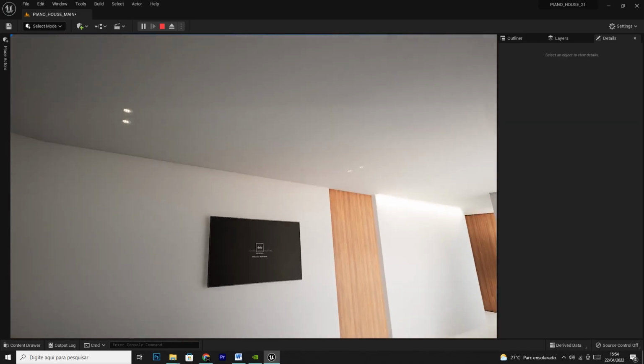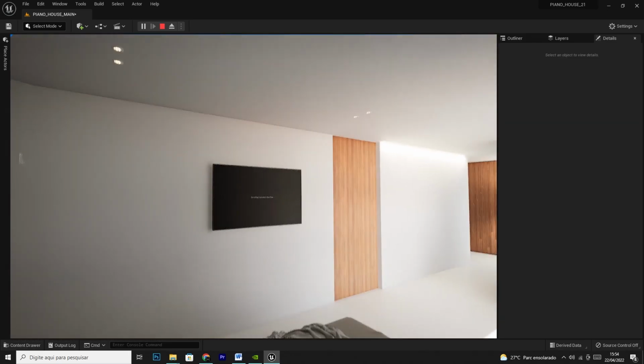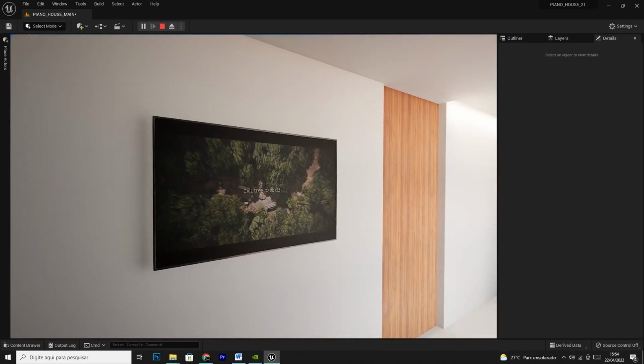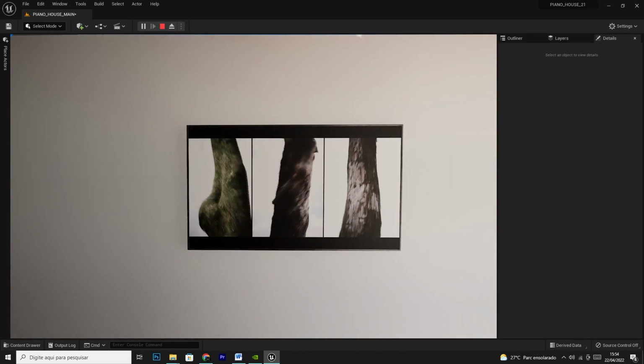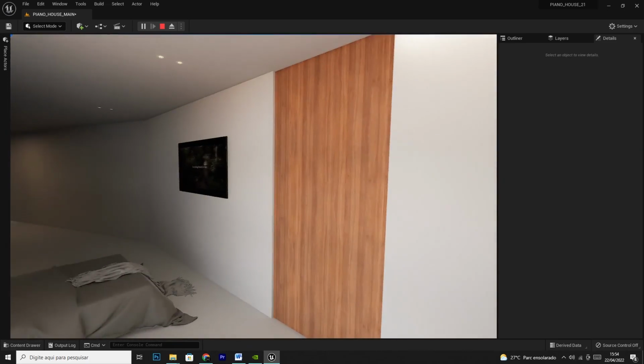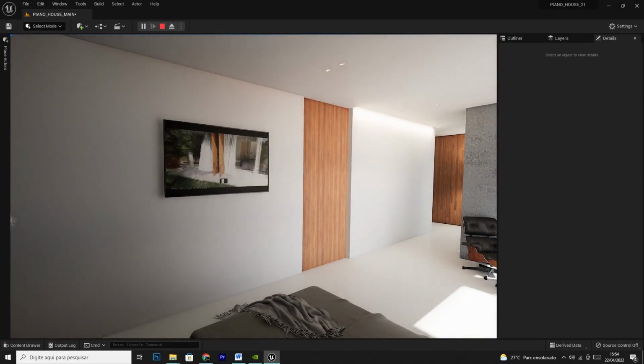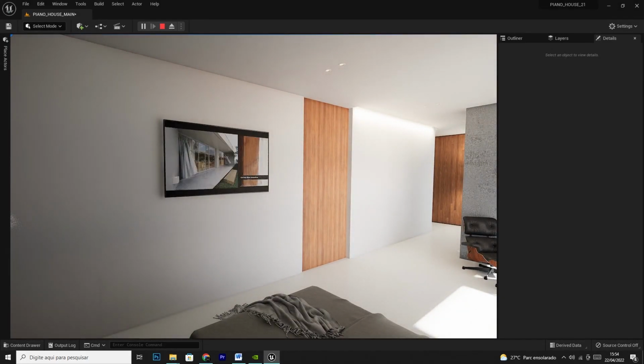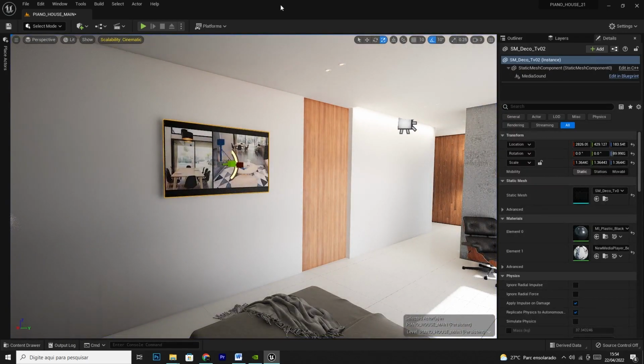Nice. Look at this. Nice. That's great. Press Shift plus Esc to exit.